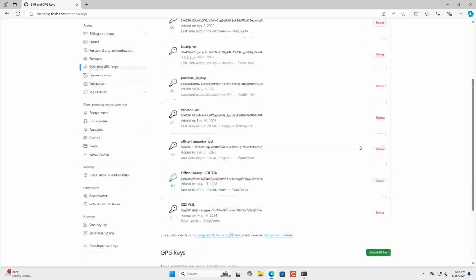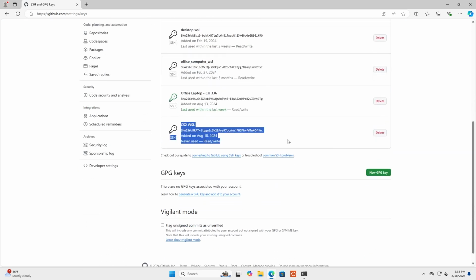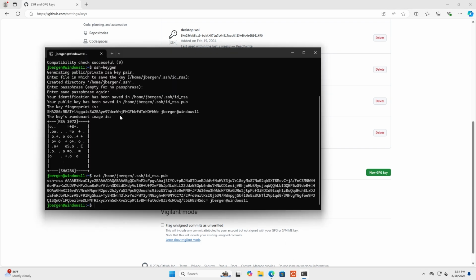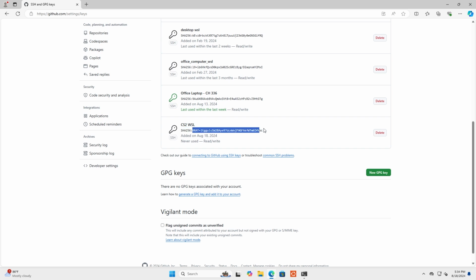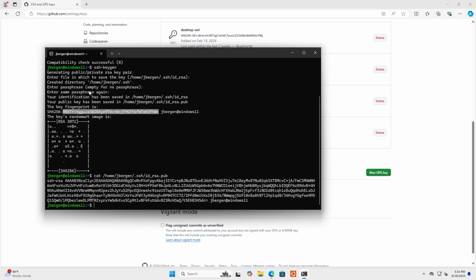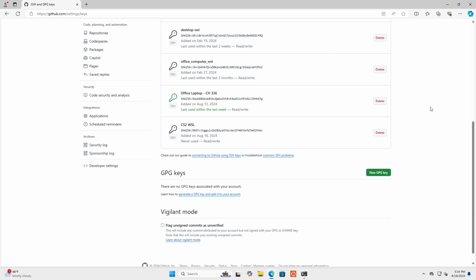And if everything went correctly, then it should have added the key there. Now to verify that that is actually the key, if you look at this SHA-256 line there, you can go back to your Ubuntu window, and up here, it will have the exact same SHA-256 fingerprint. And that proves that this entry right here matches with this entry down here, and so that's the same key.